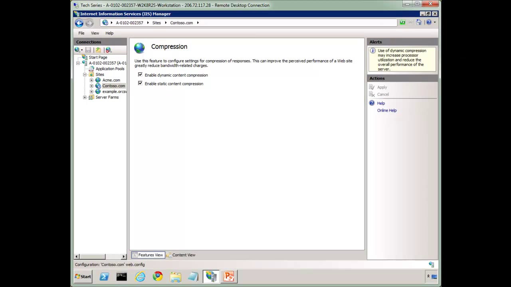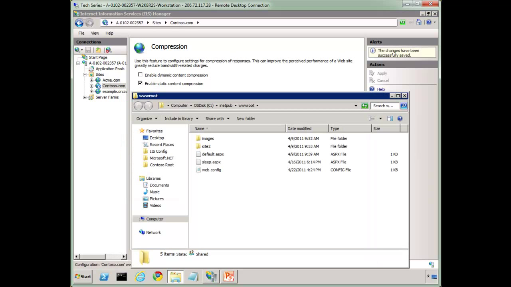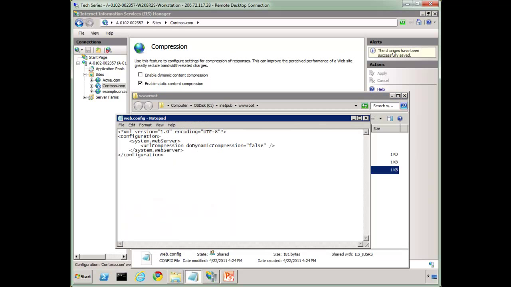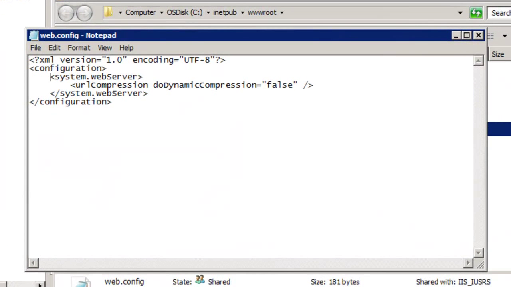So we're going to apply this, and I'm going to right click Explore. Notice the web.config file has been created, and we see within the system.webserver section, this is for IIS now, IIS related settings, we see the URL compression for dynamic has been disabled.